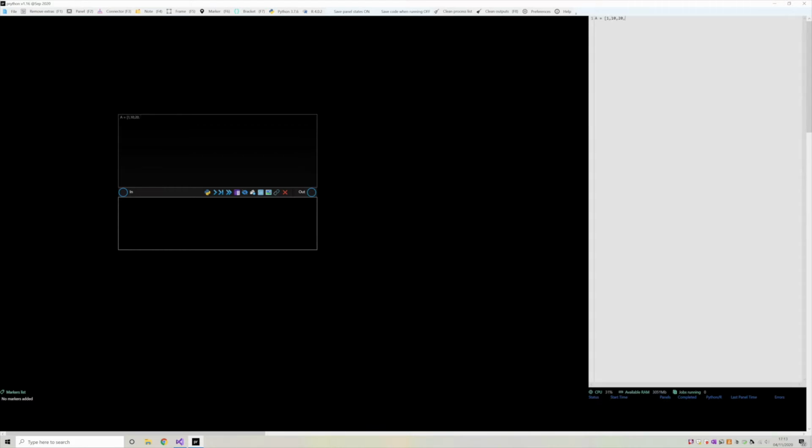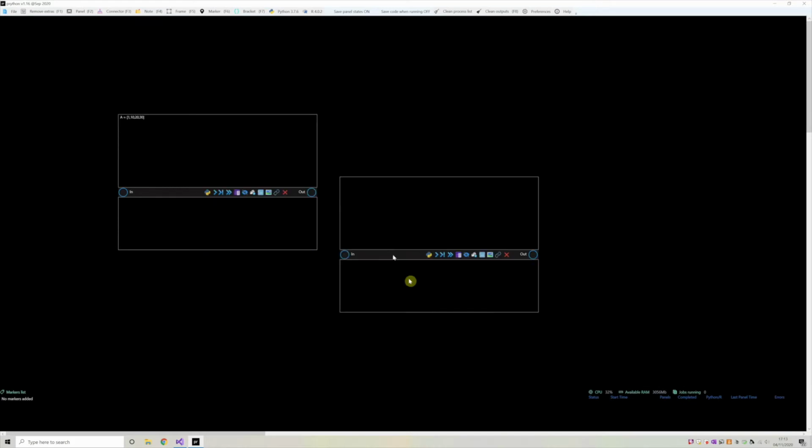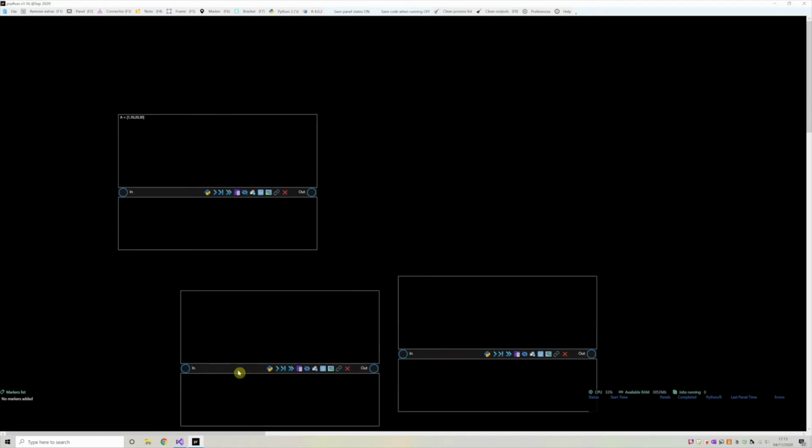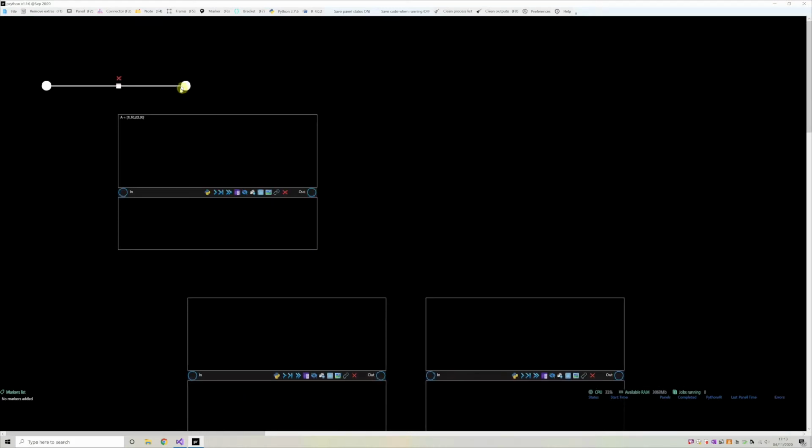So here we will create a simple script in Python. We just create a simple list. And we create two extra panels. In order to connect them, we will use two connectors. I will connect both to the out of the first panel and to the in of both other panels. This means that all the objects that are created in the first panel will be available for both panels. In my case, the list I created will be available to both panels.